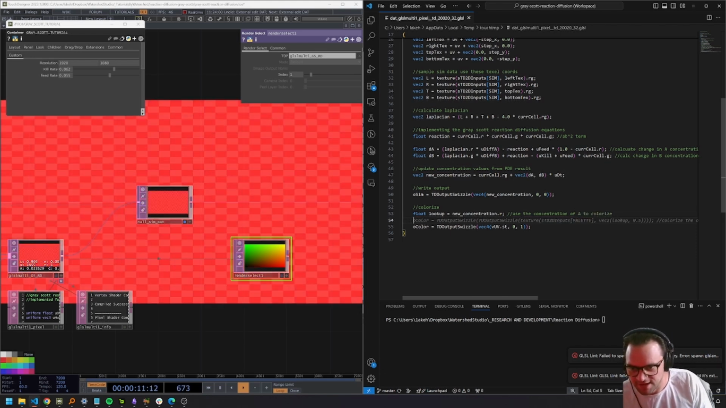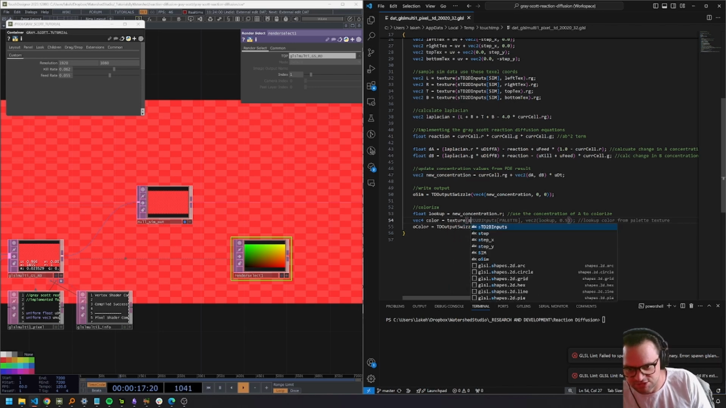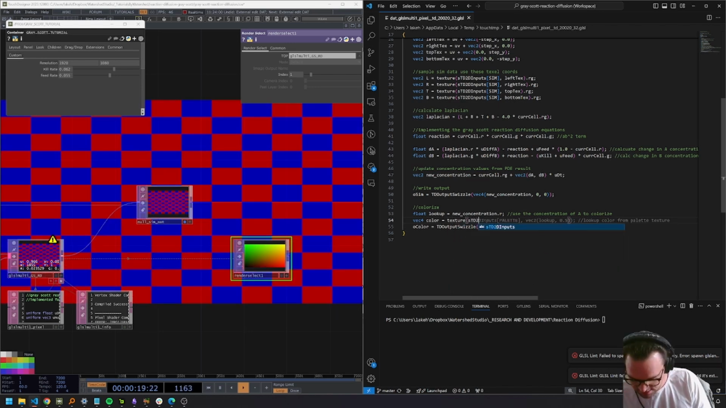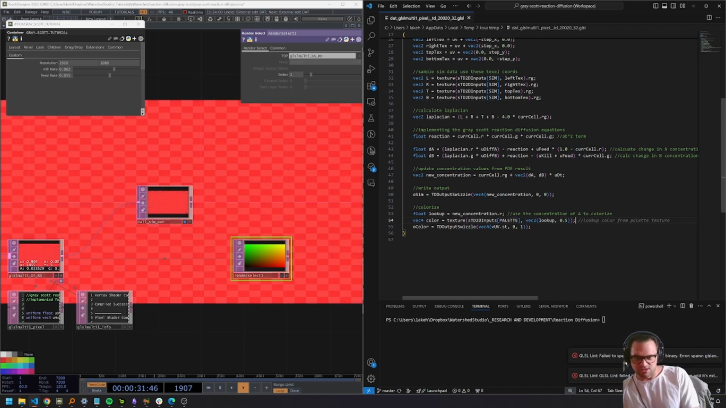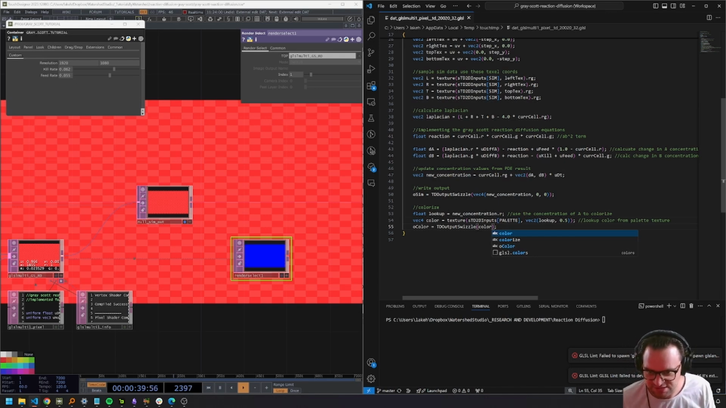We need to sample our palette. And so to do that, say vec4 color equals texture(sTD2DInputs, I'll use my palette macro. And then I'll create a vec2. I'll use my lookup and 0.05 as my x and y. And this will be color from palette texture. And then I can just replace this placeholder with a reference to the color that I just sampled from my palette.